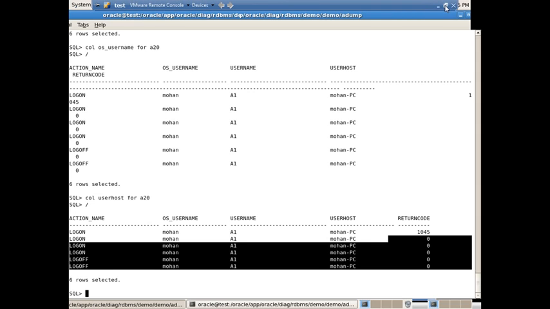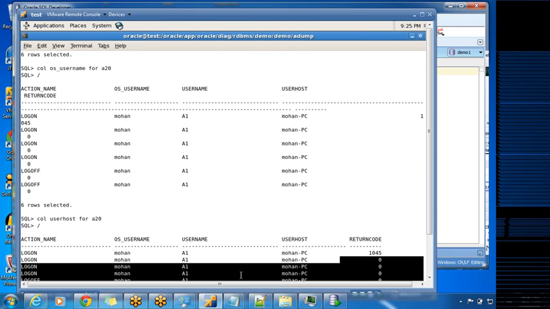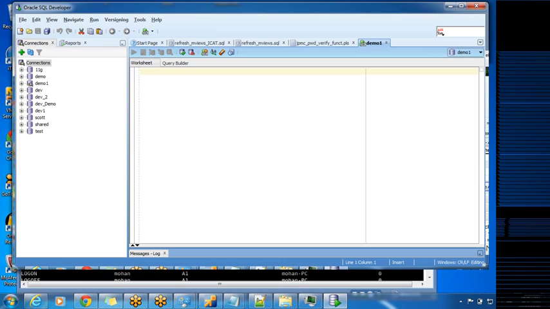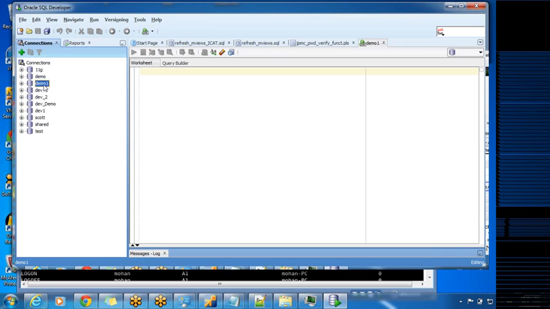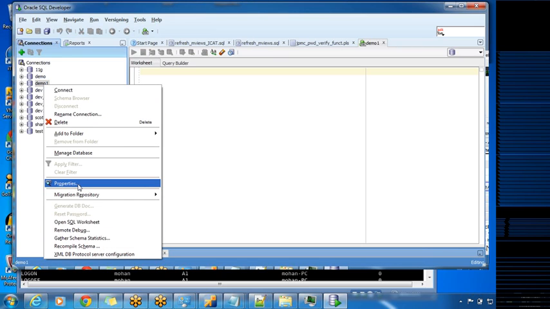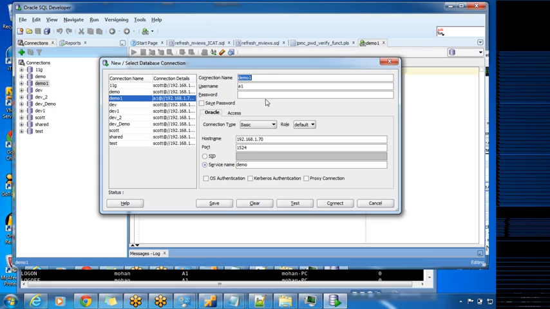So let me go ahead and log into the database with invalid credentials. I'll click on the properties. I'll specify a different username, password. I'll just give it as password. I'll try to connect. It said invalid username password, login denied.